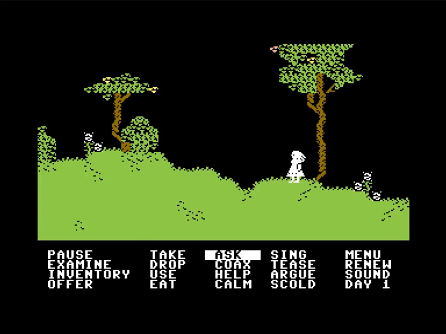Ask has a sub-menu in which you can ask about a couple of different things. There's coax, try and sort of wheedle something out of them. Offer help, try and calm them down. You can sing, but you have to learn some songs before you can do that. Alice does not start out knowing any songs. We can tease them, argue with them, try and scold them. Menu just takes us back to the main menu.